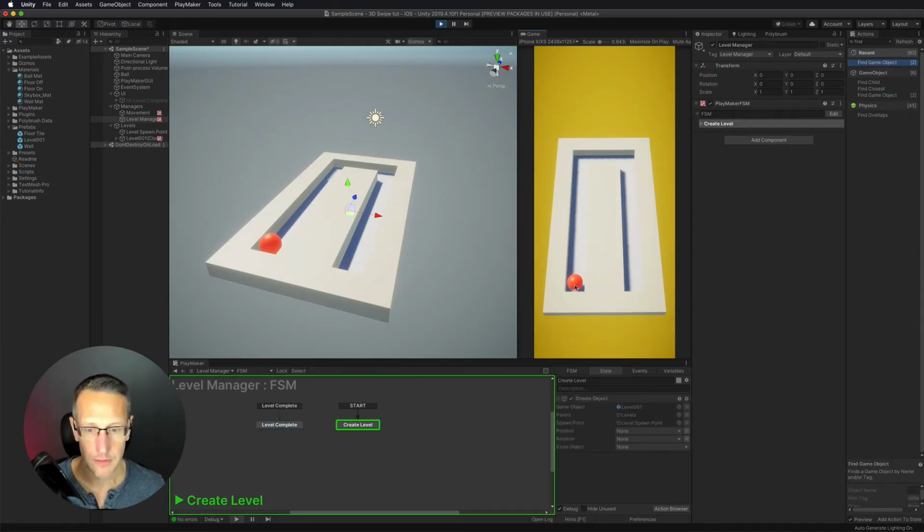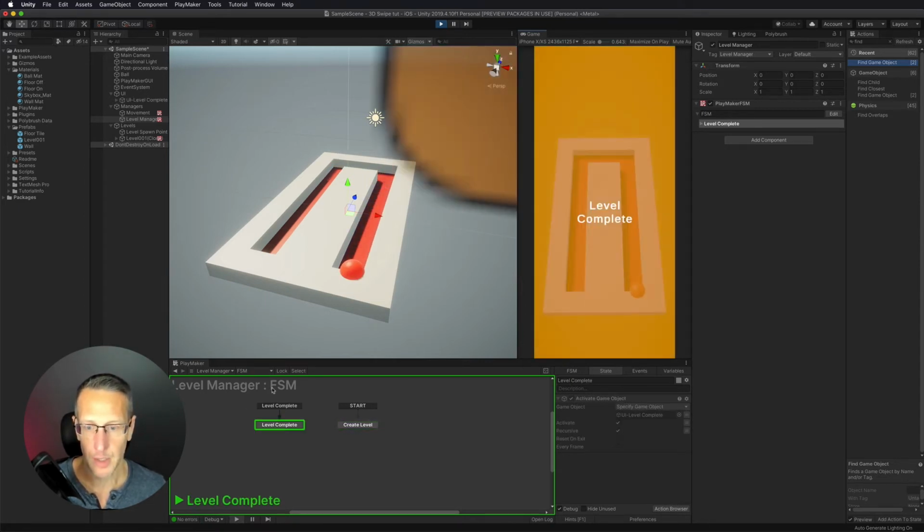Okay, so our level's generated. So here we're at create level. Boom, there we go. So we can see that we can go out and find a game object, then store where that game object's at, and then use that game object to target that FSM. Okay, so we have that set up.